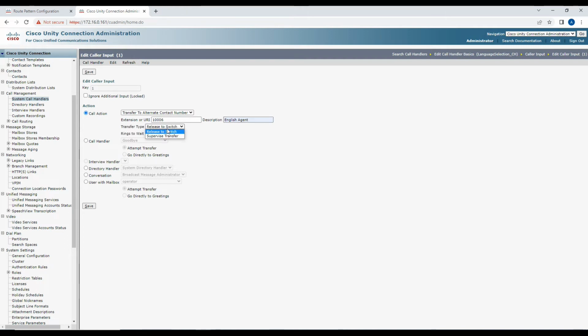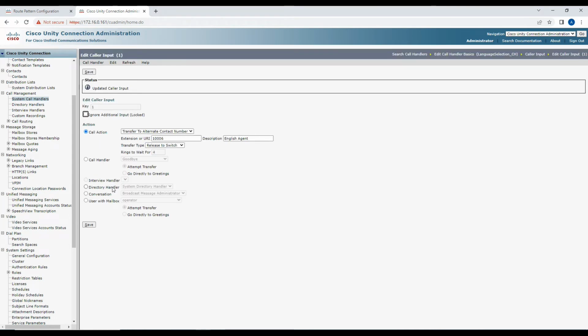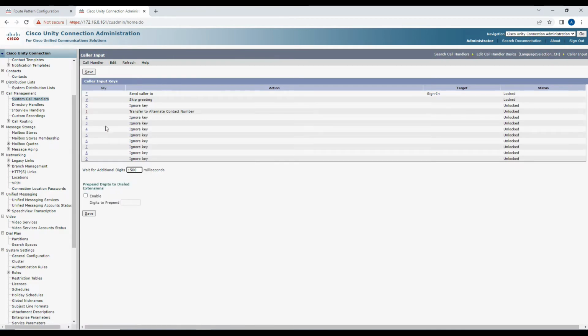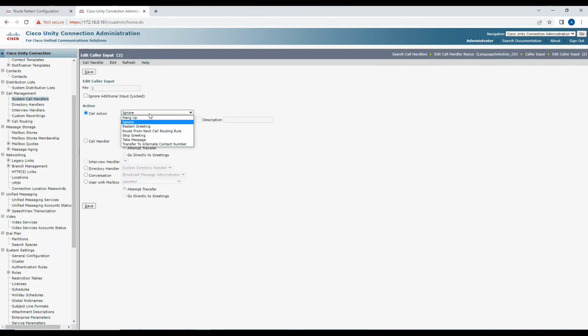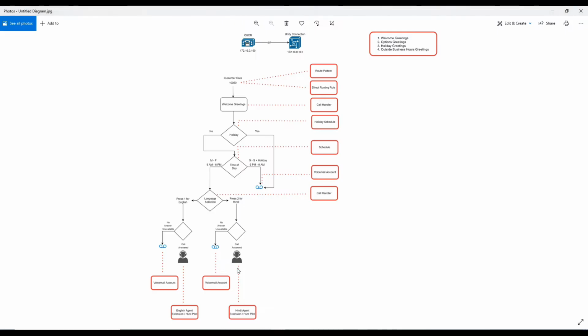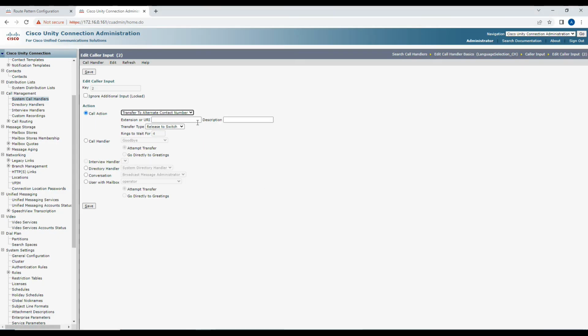There are two options: release to switch and supervised transfer. In case of supervised transfer, it is going to transfer the call based on the agent's availability. In case of release to switch, it is going to blindly transfer the call. So we are going to release it to switch and click on save. So we are done with option one. Now let's come into the caller input and enable option two as well. Again, for option two, we are going to transfer it to alternate contact number. And let's assume 10,007 is for the Hindi agent.